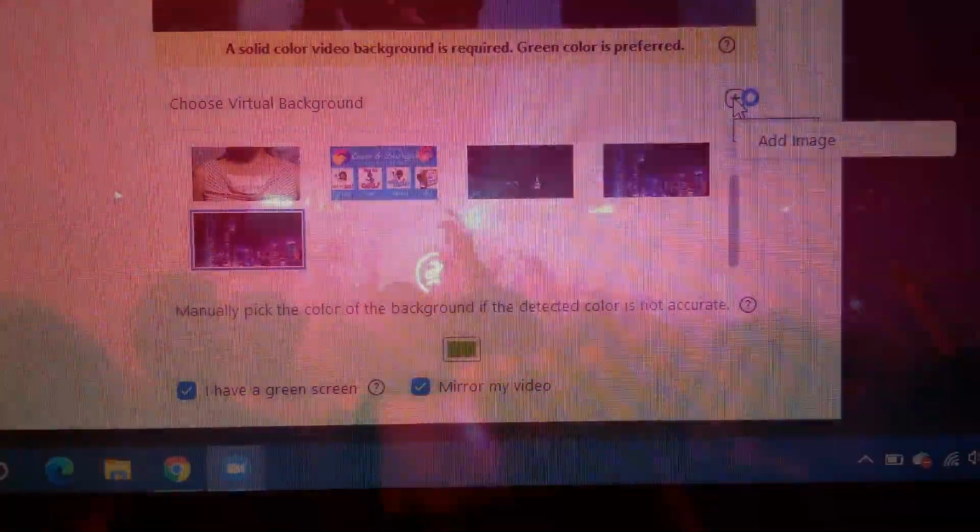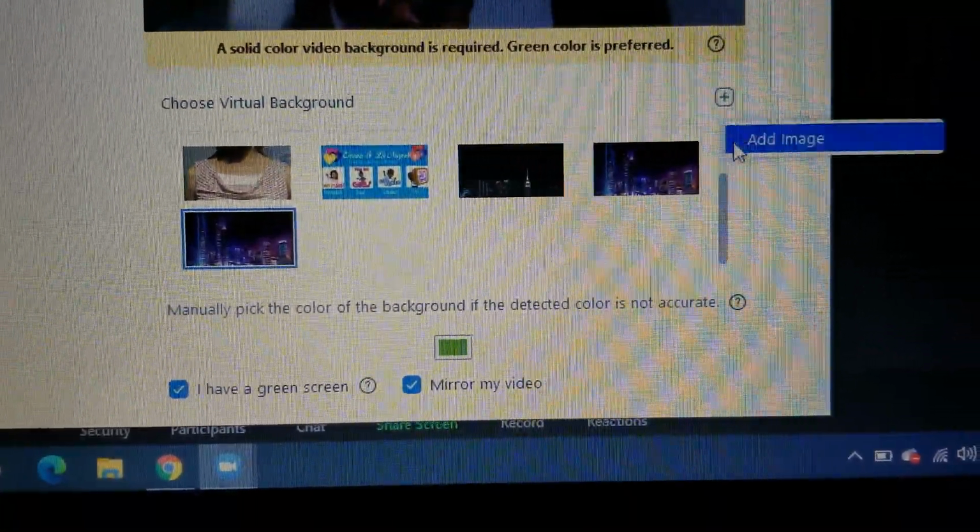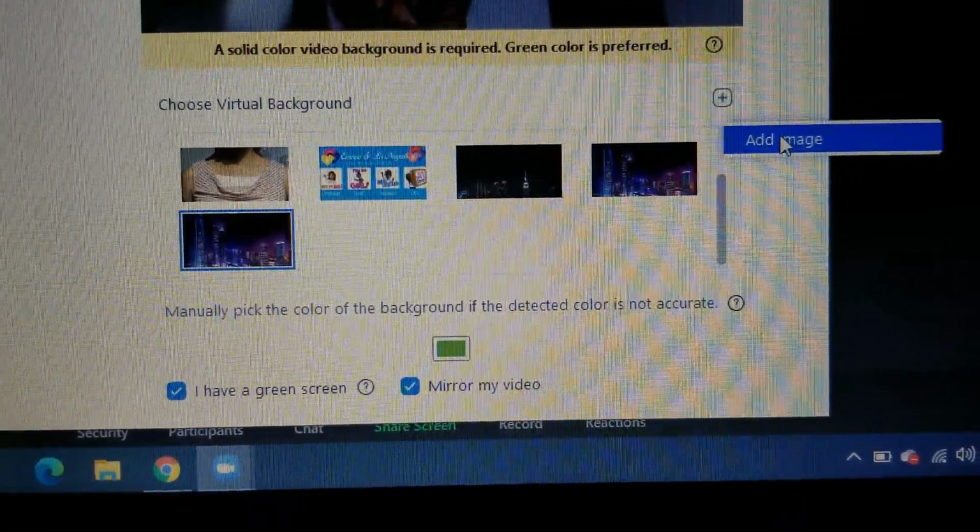I mentioned earlier that you could use live video as a virtual background. If your computer will support it, it will give you that option when you press the plus sign. My laptop does not support it, but my desktop does, so it just depends on your device.